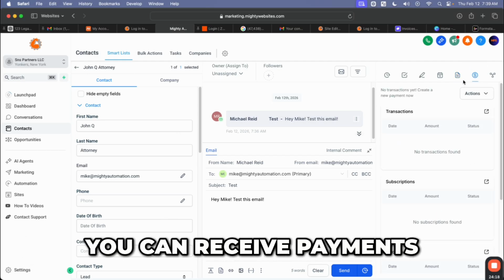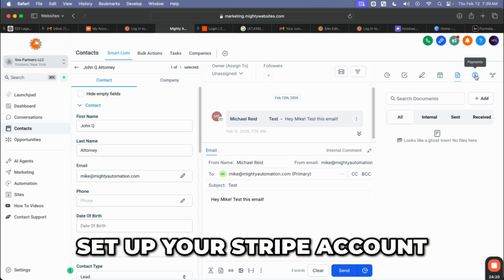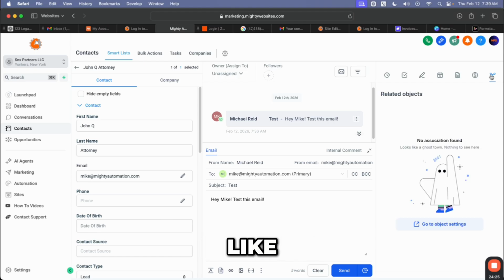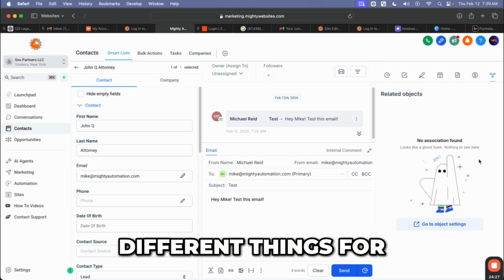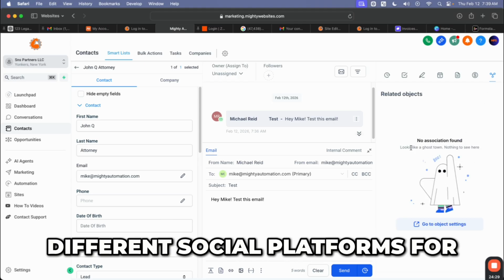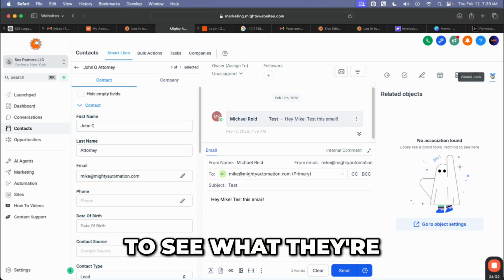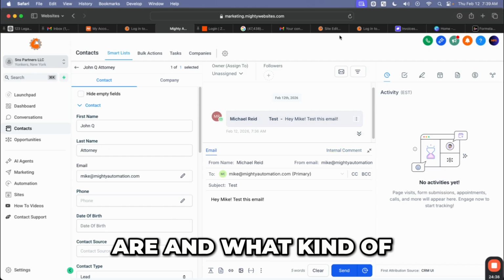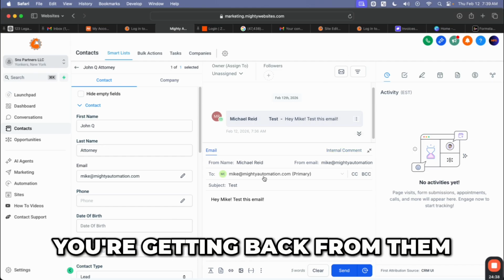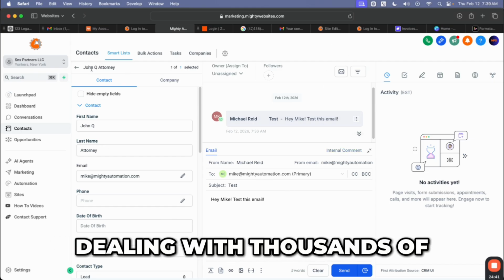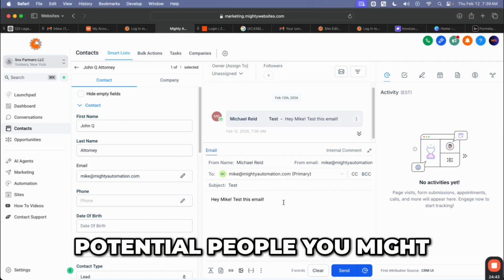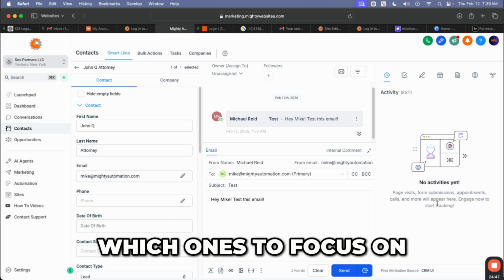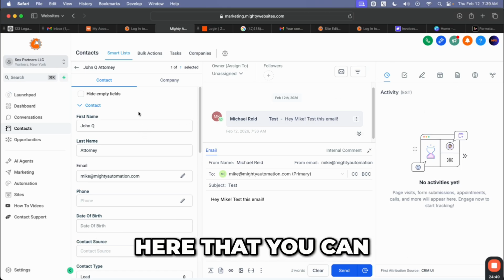You can receive payments to our system. As I said, you just have to set up your Stripe account. Let's see. Association. Oh yeah, this does connect to different social platforms for you to be able to see what they're associated with. It's basically to see how active they are, what kind of activity you're getting back from them. Because when you're dealing with thousands of prospects, potential people you might be doing business with, you need to know which ones to focus on. So there are some tools like that in here that you can learn about later.